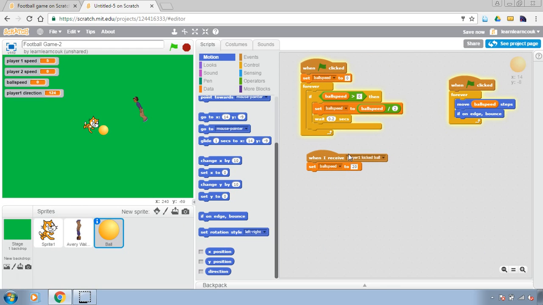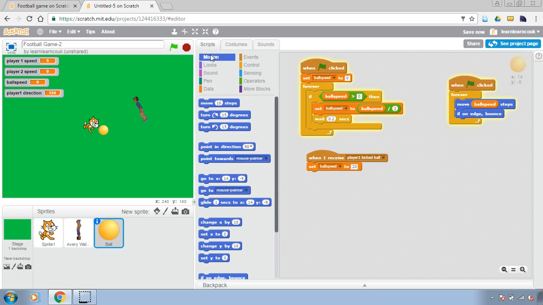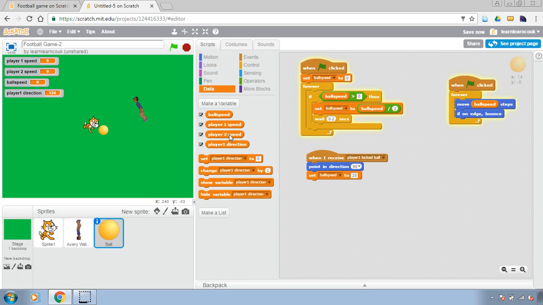So whenever player 1 kicks me, what we'll do is change the direction of the ball. Point in direction, we'll get the player 1 direction, hopefully. Let's try that. Press play, whenever I receive it. So now it should go, there you go. If I kick it down, it goes down. If I kick it left, it goes left. Excellent, perfect. That's working perfectly, good stuff.